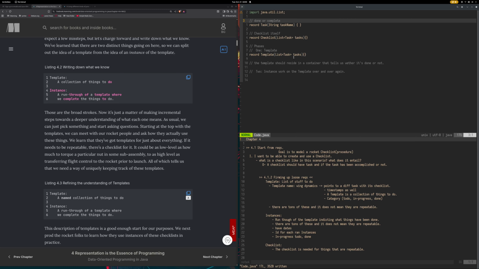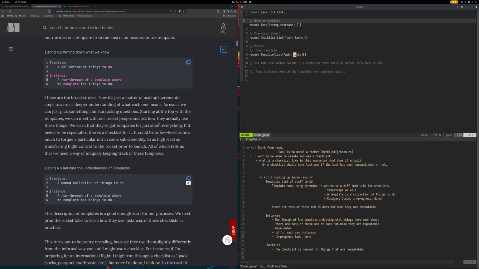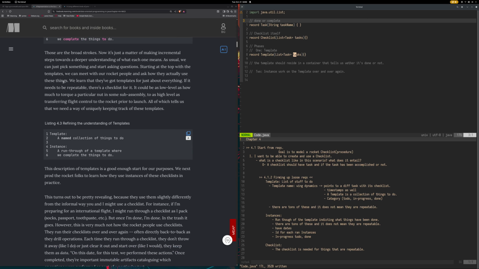This is our template. So we have a list of tasks, and our tasks just have names currently. So names of what to do, like, inspect the wing or whatever, something like that. Okay, those are the broad strokes. Now it's just a matter of making incremental steps towards a deeper understanding of what each one means. As usual, we can just pick something and start asking questions, starting at the top with the templates. We can meet with one of our rocket people and ask how they actually use these things. We learned that they've got templates for just about everything. If it needs to be repeatable, there's a checklist for it.